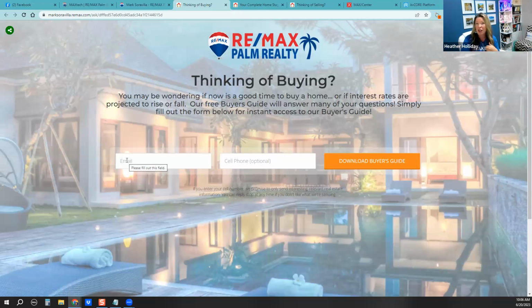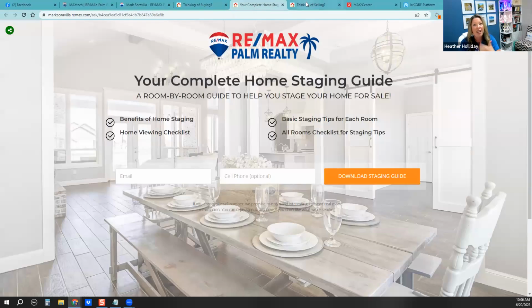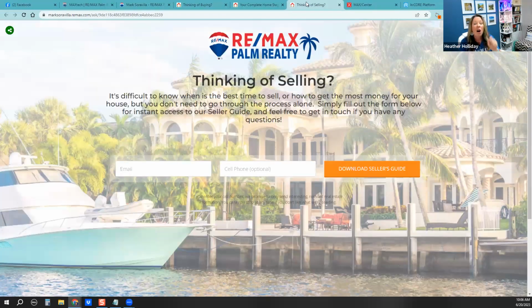So you give me your email address, you can click download buyer's guide, and it's a PDF branded to the office, just a buyer's guide. The same with the home staging guide, as well as the seller guide. All of these, once somebody lands on this, it's going to generate a lead for you. They will be noted inside of your CRM with buyer's guide, seller's guide, staging guide.